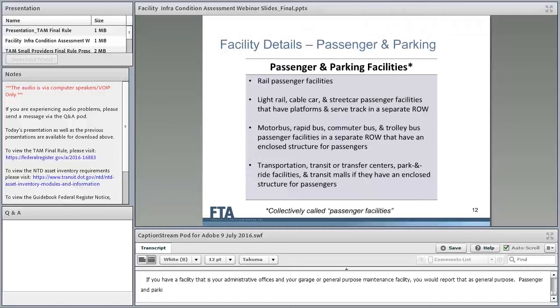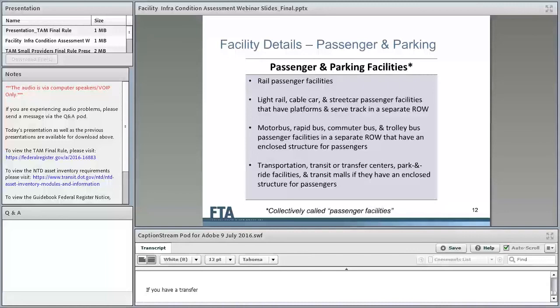Okay, passenger and parking facilities. So this is basically any substantial passenger facility. So we're not looking for bus stops. We're looking for stations along right-of-way or any significant structure. So if you have a transfer point, a transfer station, where you have a ticket counter, you have a waiting area for passengers, this would be considered a passenger station. But if you just have a roadside stop with a little bench, maybe a cover on top, we're not considering that a passenger station for the sake of reporting or condition assessment.